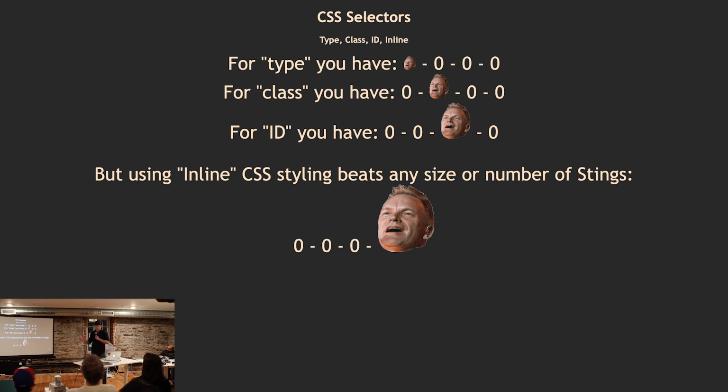For class, that would be like a div element with the class Roxanne, let's say. That has a slightly larger Sting face. Then for ID, where you would want to style something a little more specific than a class, like a list item or an anchor tag or something like that. That has the weight of a slightly larger Sting head. Then for inline, that is done right in the HTML element tag, and that has the giant Sting head.